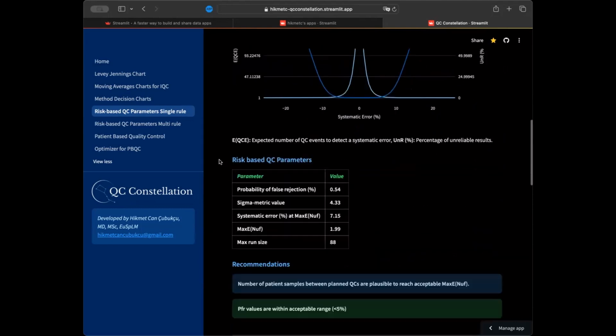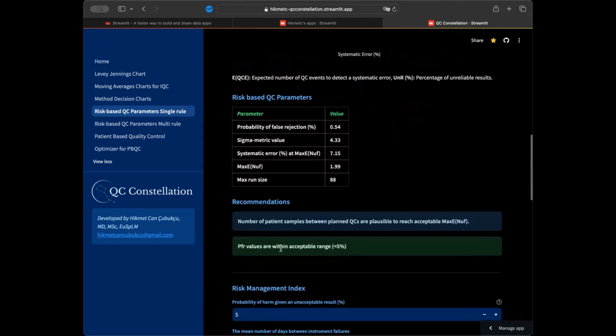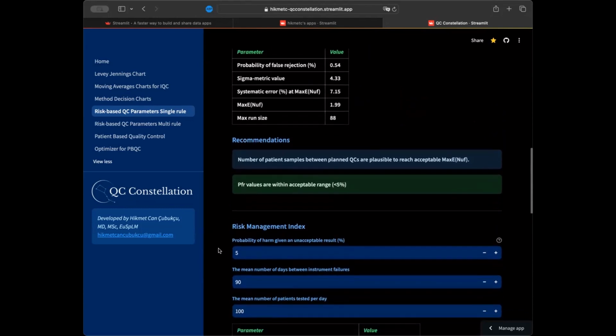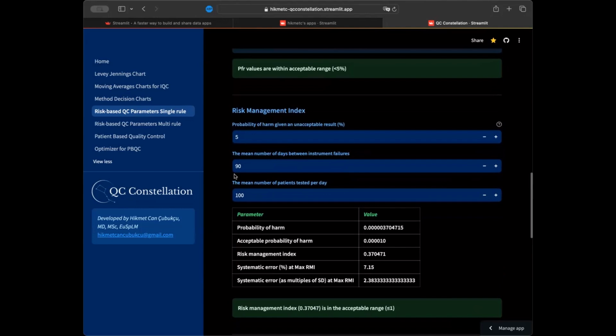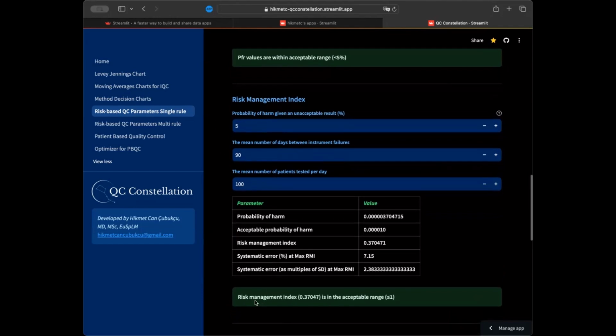Okay. And also my PFR values are within acceptable range because it is below 5%. Let's look at the risk management index, which was first introduced in the CLSI EP23 document. And it says that my risk management index is 0.3, which is within the acceptable range because it is below 1.